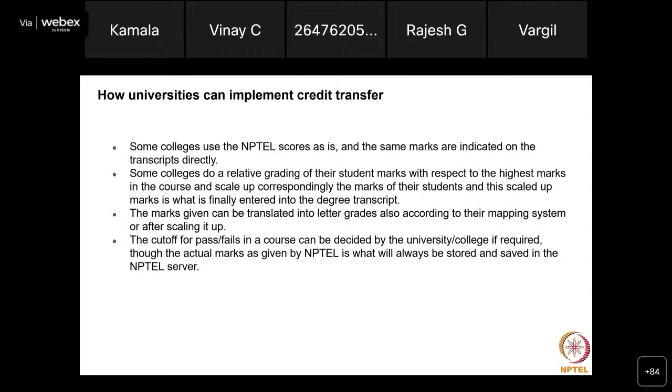The university can decide whether you want to give it as a letter grade, as relative grading, or use it as such, or even decide to reduce the pass marks so that most students can pass and so on. So that is entirely up to the college or the university.